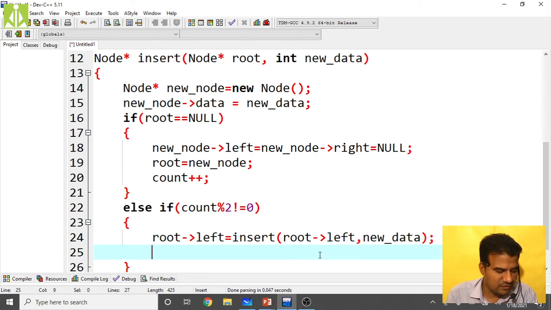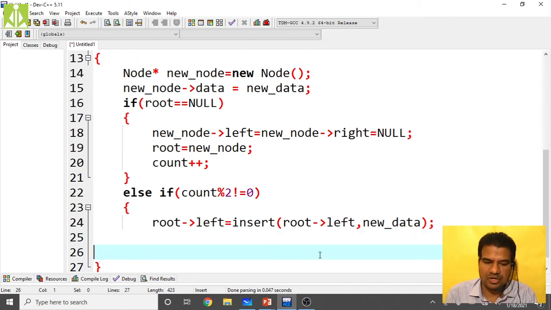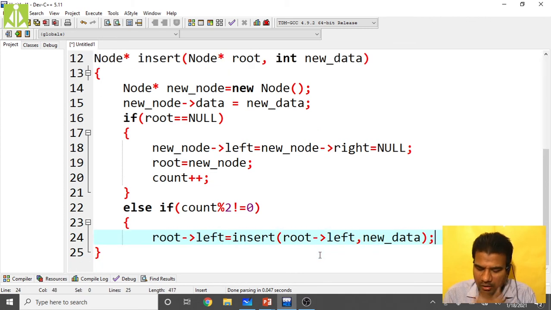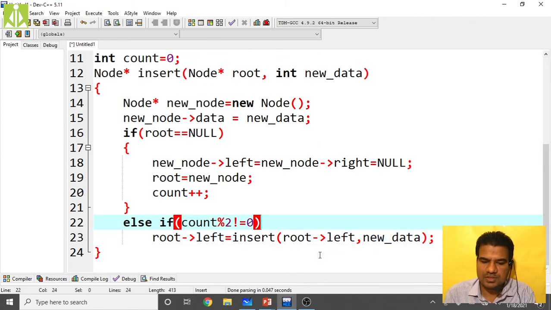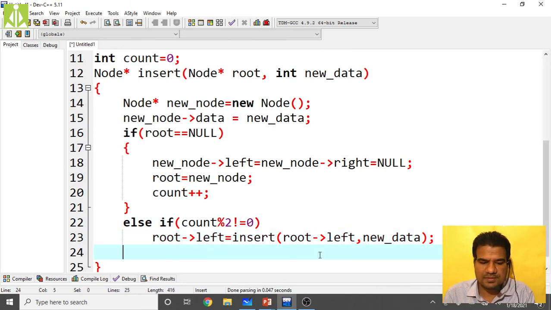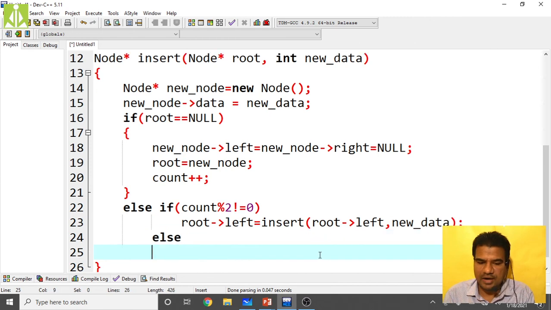So again, if this is not solving, here there is no need of this one. Remove this one, go to the end and hit the enter key, and add one more else for this if. This is actually for this, and for this if, write the else part. Here what we do if it is not an odd number, if your count is not an odd number.